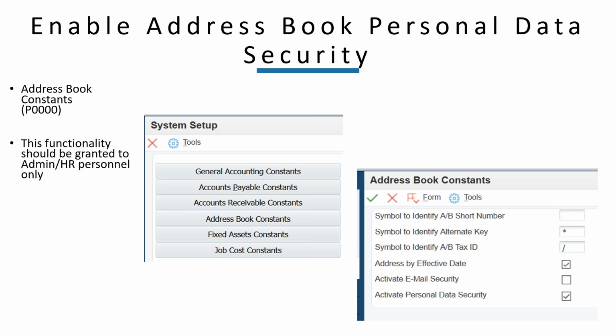First one was enabling your address book personal data security. Again, this does not come enabled by default. So you will navigate to the P0000 quad 0 program, and the first screen that will pop up is this little system setup screen right here. It's asking you what constants are you trying to update. Obviously, we're talking about address books, so we would click the address book constants, and this screen right here would appear. It is as simple as making sure this checkbox right here for activate personal data security is checked. That would be unchecked coming out of the box.